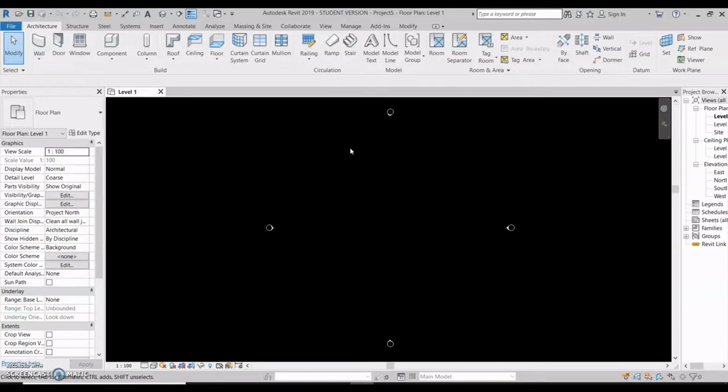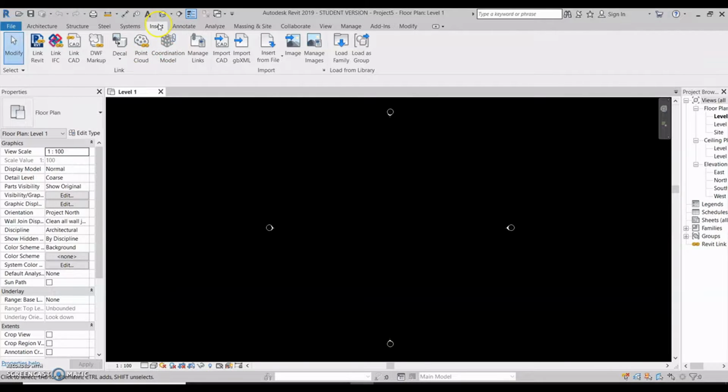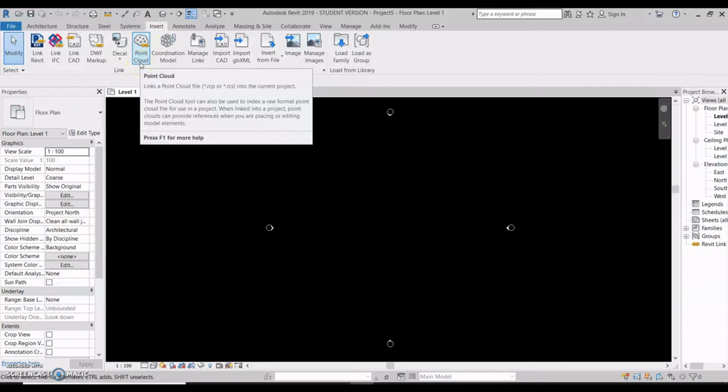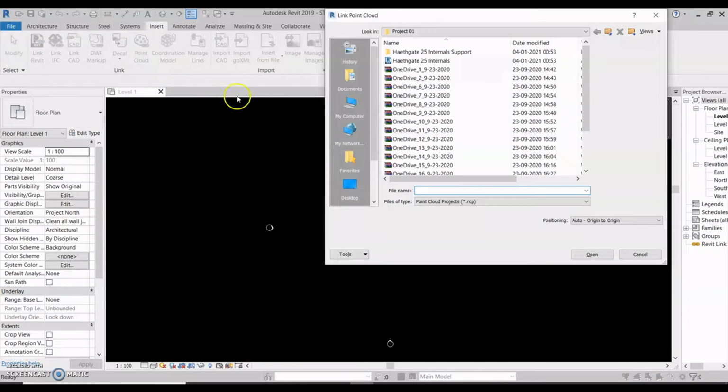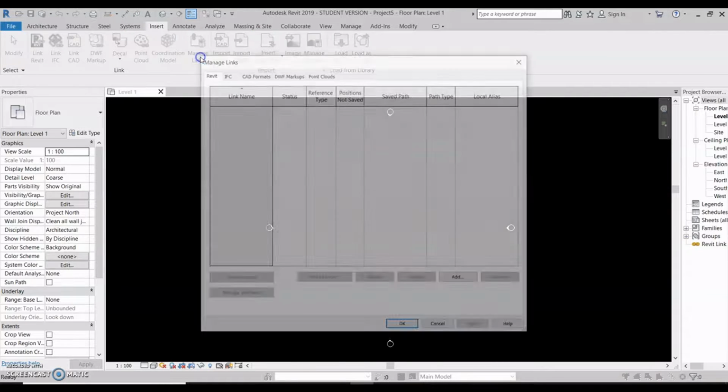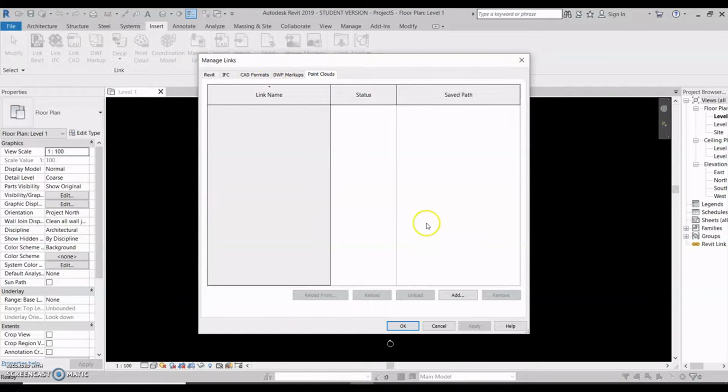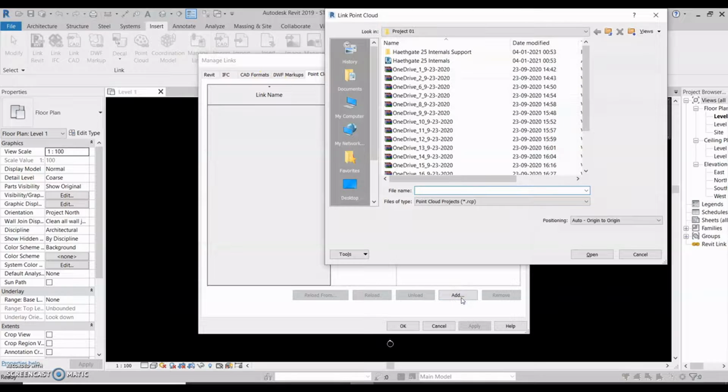So let's learn how to work with PointCloud. For that, I will be inserting the PointCloud. In the Insert tab, you have an option called PointCloud. You can either import a PointCloud directly by clicking here, or you can go to Manage Links, PointCloud, and add a PointCloud. These are the two ways of inserting a PointCloud.